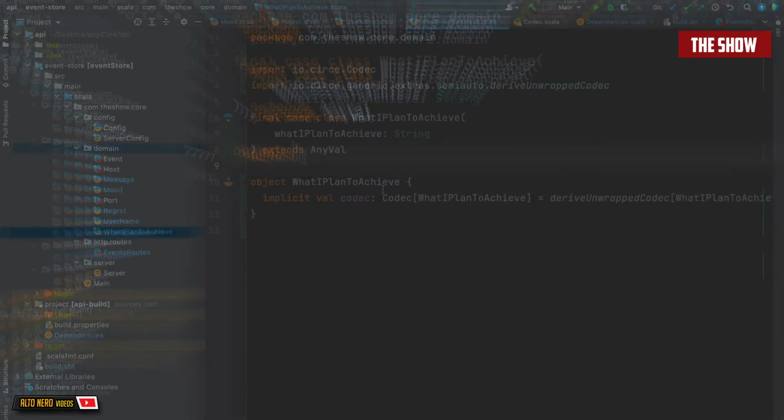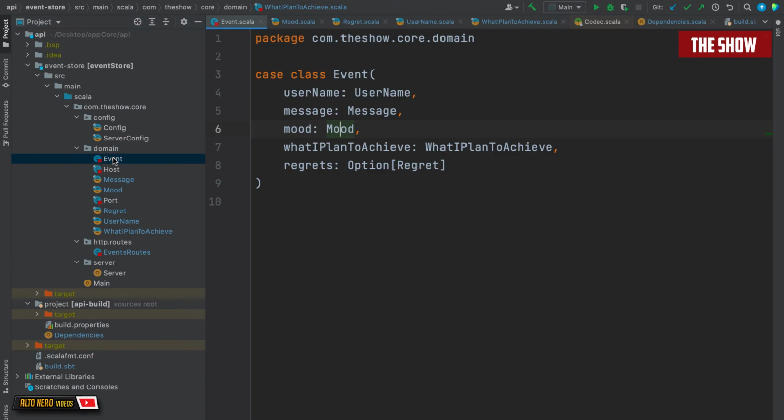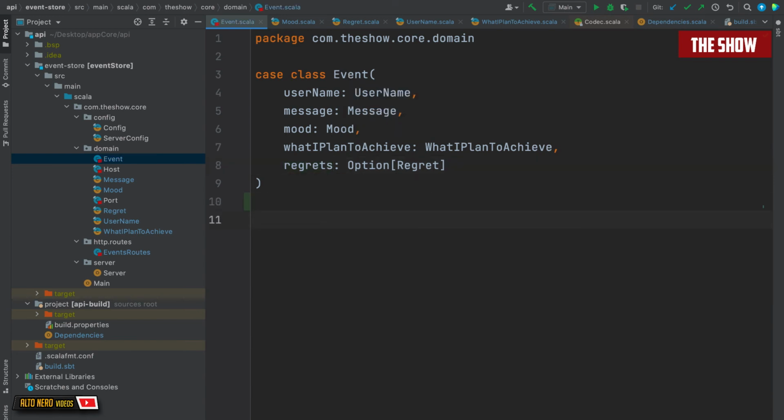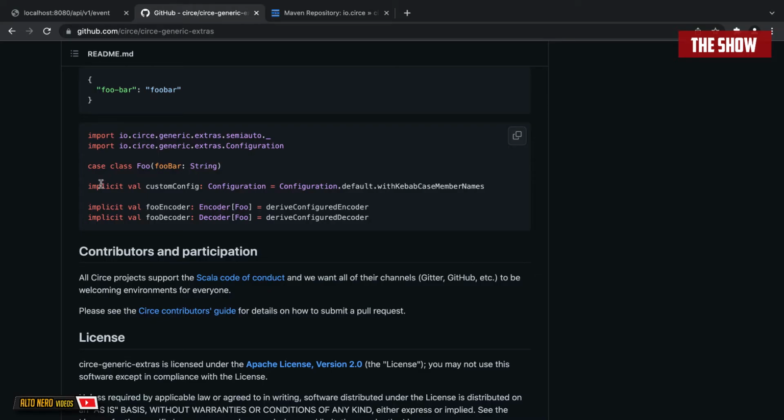So I'll have an object. Now that I have this, what I can do is go to the event type, and I need to also provide a codec for the event. So I also have to create a companion object for event, and this event will have a configuration. I'll say implicit config, and this config will basically be this configuration.